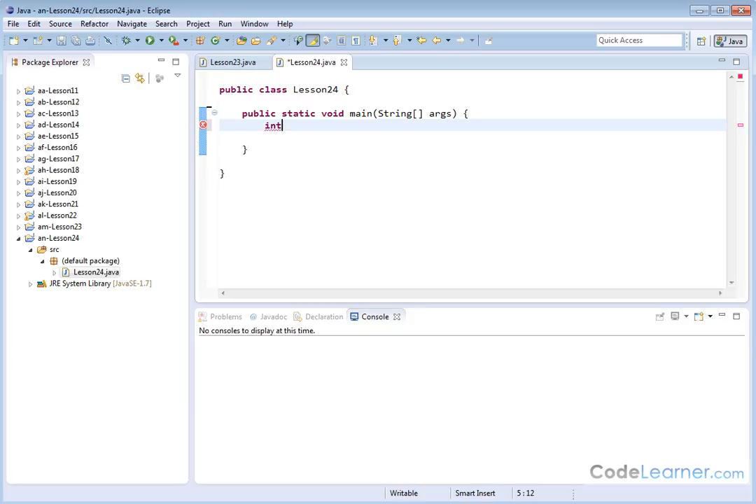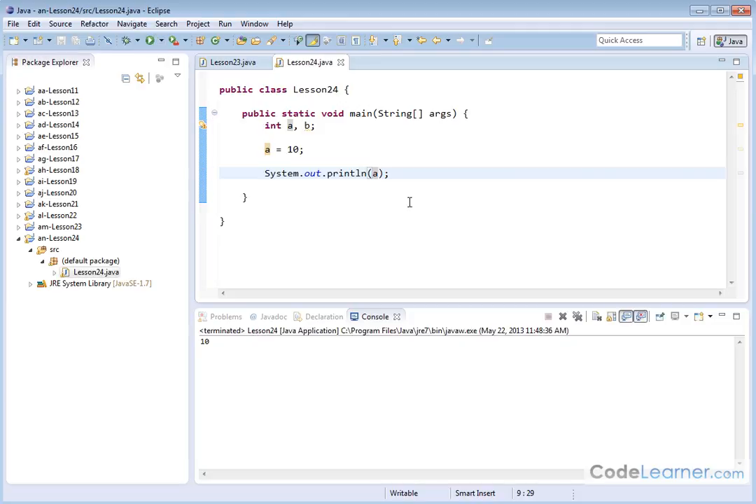Let's create two integers. Let's call one A and let's call the other one B. And let's go ahead and say that A is equal to 10. All right, now let's go ahead and print this out. System.out.println, let's just stick it in there, no text or anything. So the variable A is equal to 10. So this is all normal so far.